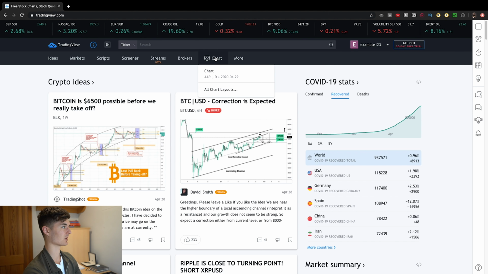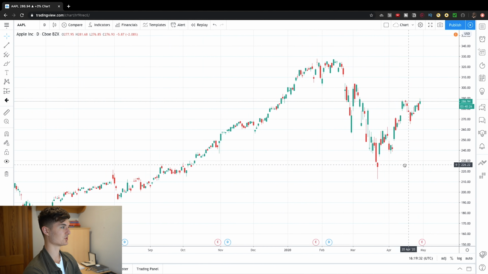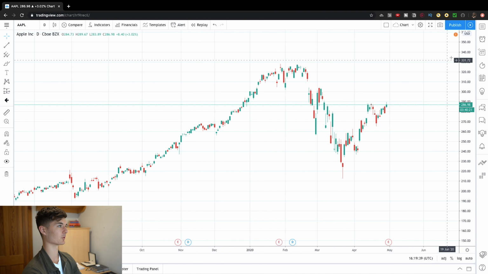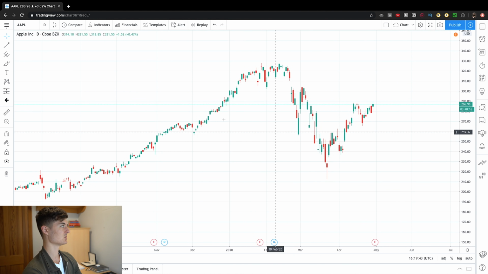Now let's go to chart and click on this. So as you can see on chart, I've hidden a couple of features that you do get. So you will get volume options here and you will get a buy and sell panel. Now I'm going to talk you through exactly how to customize this chart to your liking. So how do we do that?